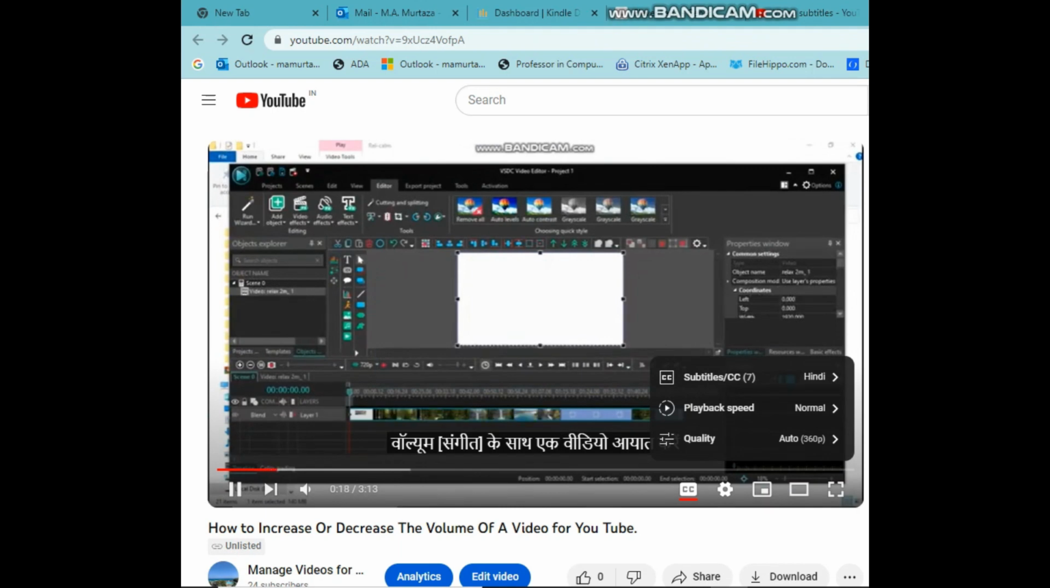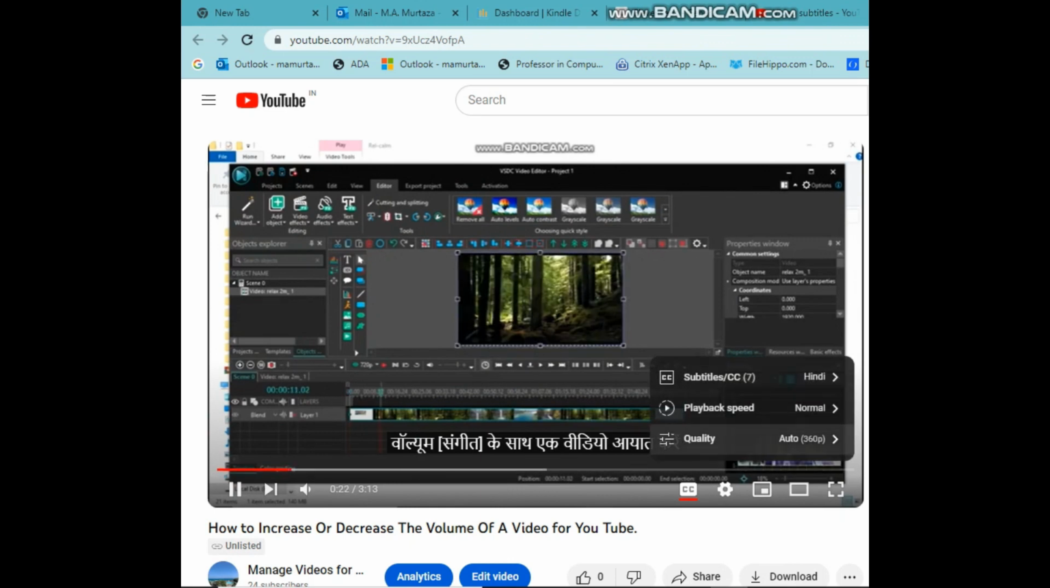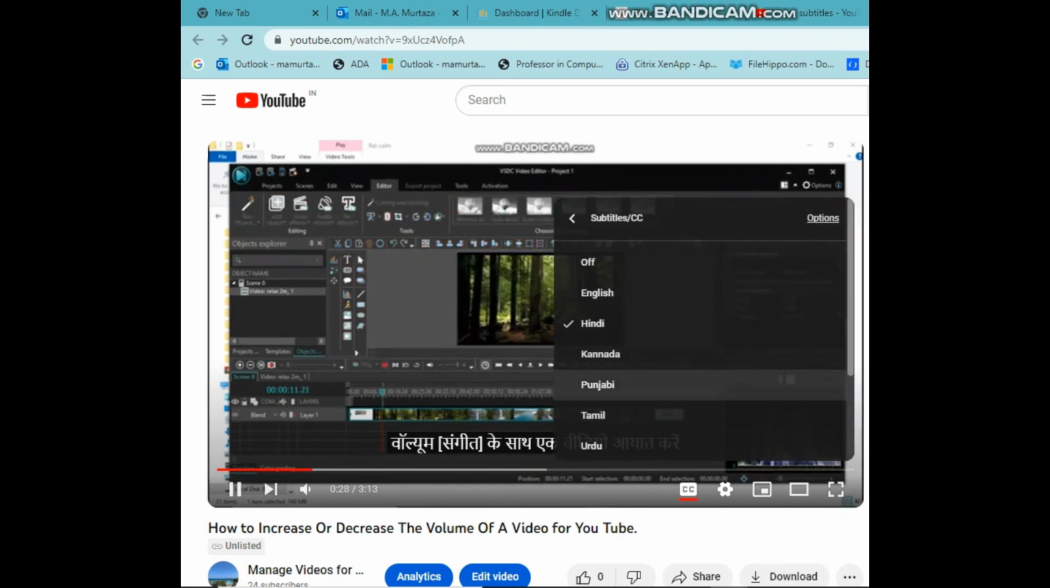Click Settings, click Hindi, play video. Click Settings, click Punjabi, play video. Click Settings, click Urdu, play video. Click Settings, click Tamil, play video.